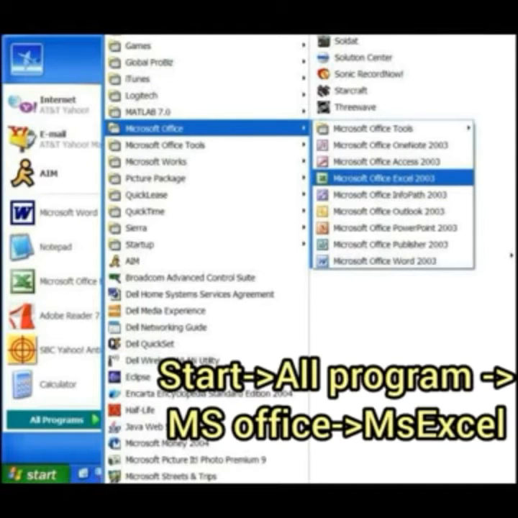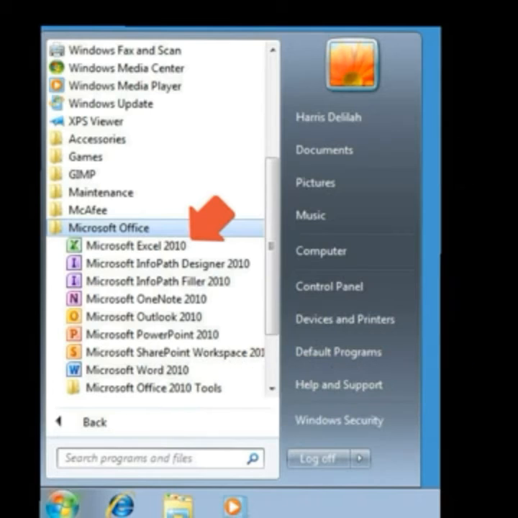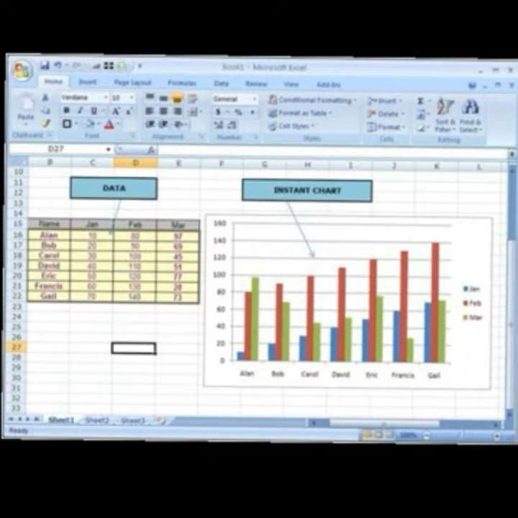To open MS Excel we follow some steps like click on start, then all programs and choose MS Office and select MS Excel software. Excel is also called spreadsheet. It's a combination of number of rows and columns, and where a row and column intersect, that is called a cell. In a spreadsheet we can make a database and also make a chart.